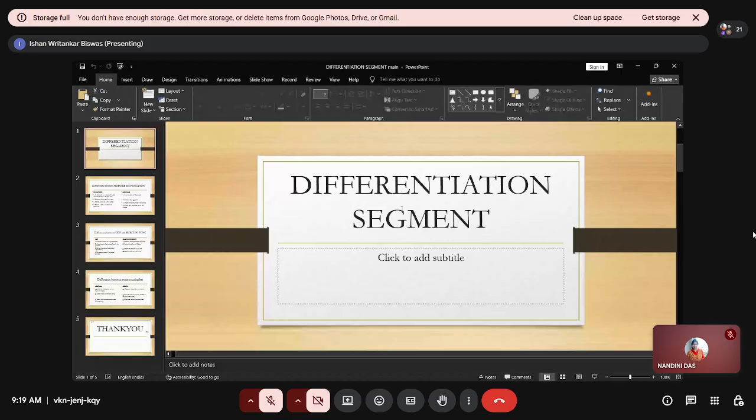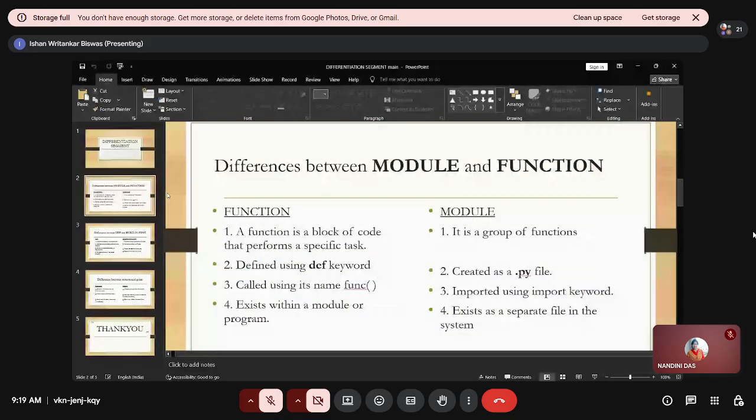Welcome to the differentiation segment. In this segment, I will discuss some of the most important differences that we all should know. So, the first difference is between module and function. So, let us first understand what is function. A function is a block of code that performs a specific task. And what is module? Module is nothing but a group of functions.